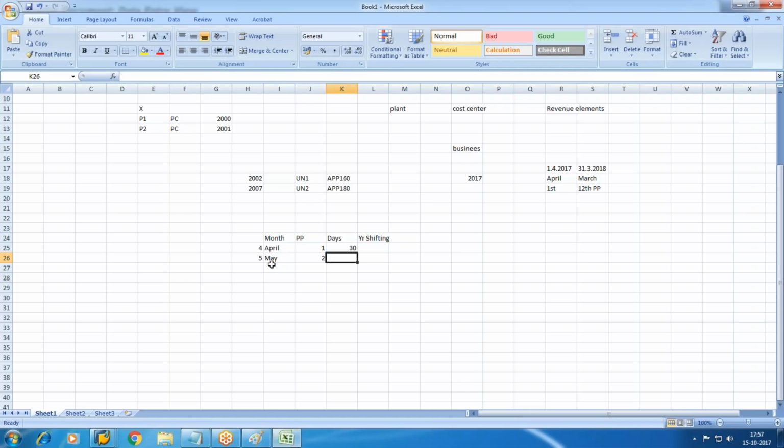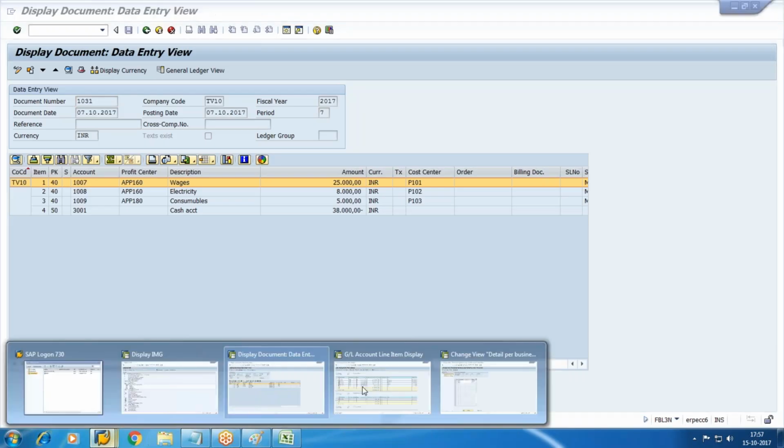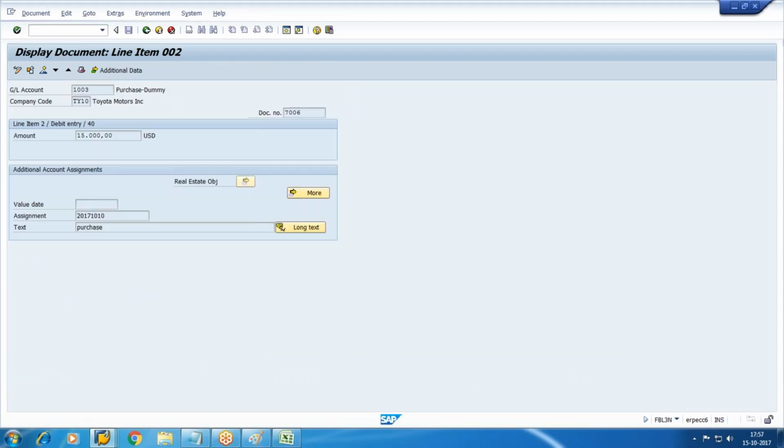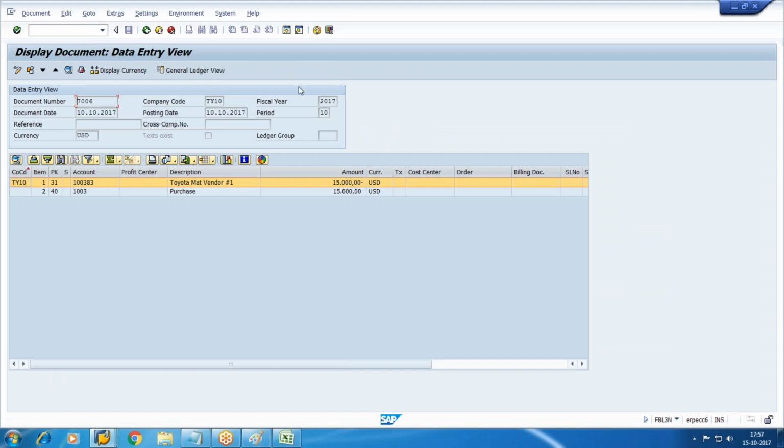That means if you maintain it like this, October will be the 10th month from the calendar, but the reporting period is April, May, June, July, August, September, October: the 7th posting period. Take this report. This is also posted in October. Posting date 10th October, fiscal year the same 2017, but the period is 10. That means if you are maintaining the posting period as per calendar settings, the same October month is reported in the 10th posting period. This one is your calendar settings.